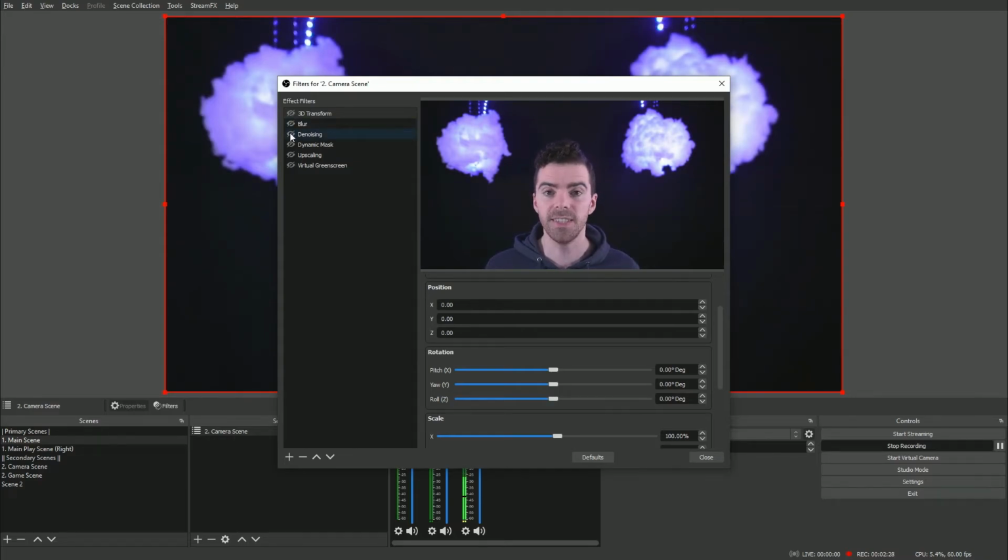The next filter is denoising, which will reduce or remove some of the camera noise. This can be especially present if you are using something like a web camera, but it can also be present in other cameras as well. This can allow you to have a finer image with less noise on the screen.